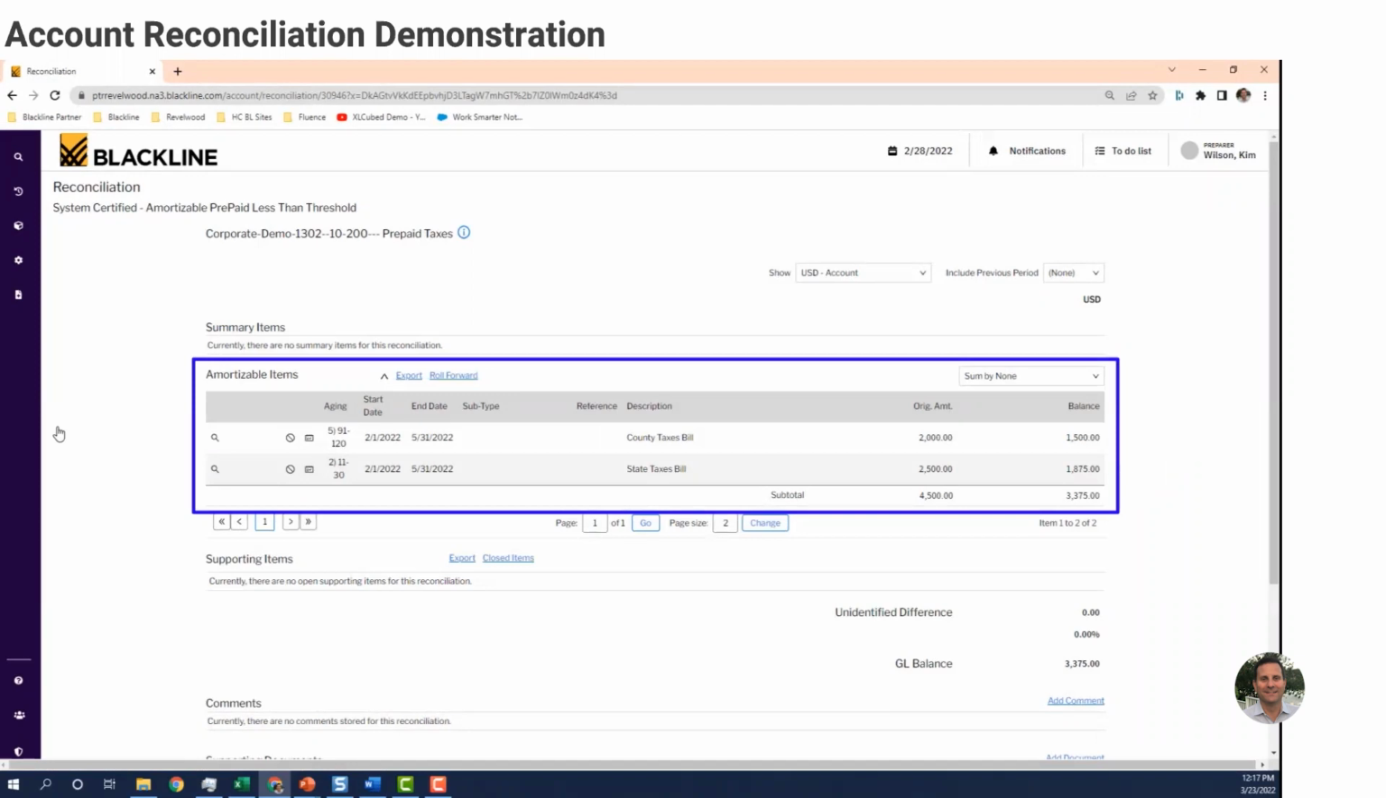The system also imported the GL balance, which is located in this section here. And lastly, the system compared the GL balance to the prepaid schedule balance, and because they match, marked the reconciliation as complete. This section up here tells me the auto certification rule the system used. So let's take a look at another example.